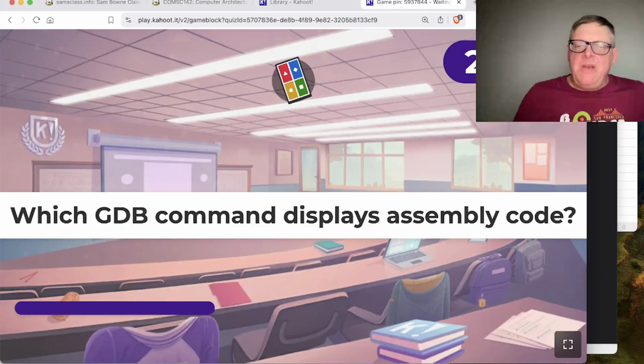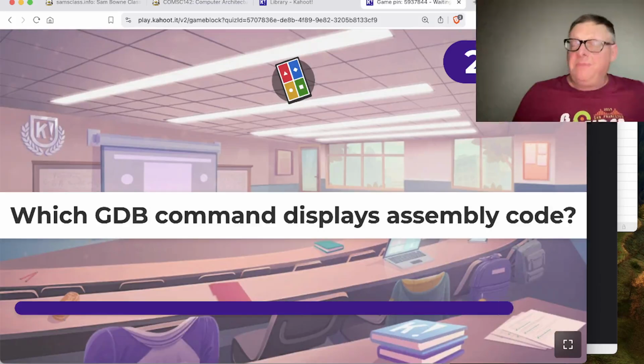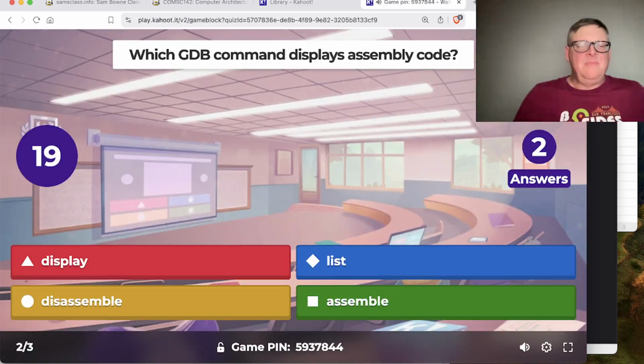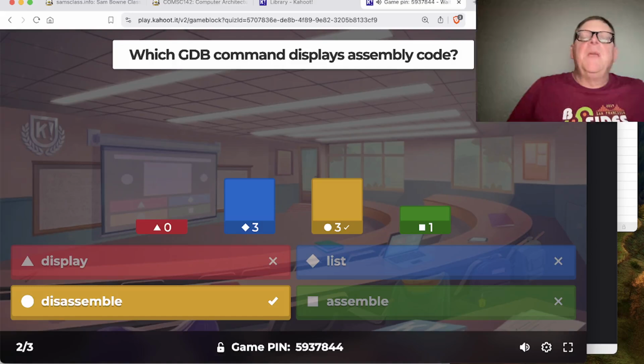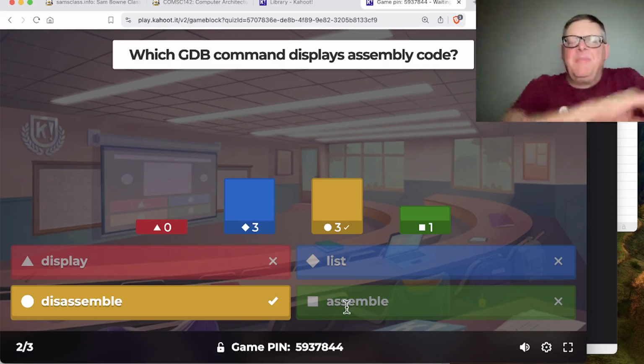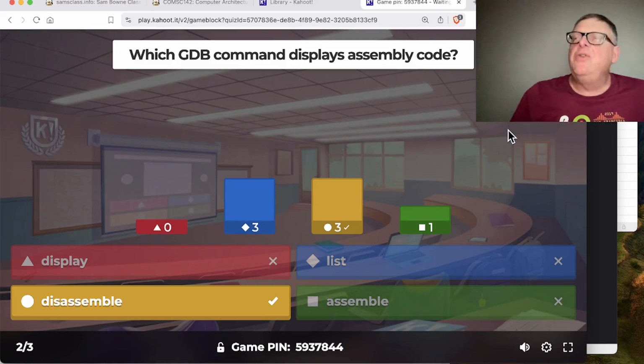All right, which GDB command displays assembly code? Disassemble shows assembly code. List shows C code. And I don't think there is any assemble command. So disassemble and list are the two you'd mainly use. List for source code debugging and disassemble for raw assembly code debugging.